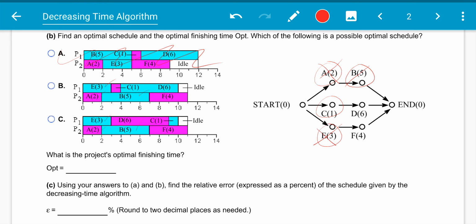We finish E. We can either do C or we can do F because that one is now eligible. So right here, can we do D if we haven't done C yet? Well, C's not done until back here. So we can't do that one. So that eliminates this one. So this right here is our optimal finishing. So our optimal finishing time is going to be right here at 11. So optimal finishing would be 11.